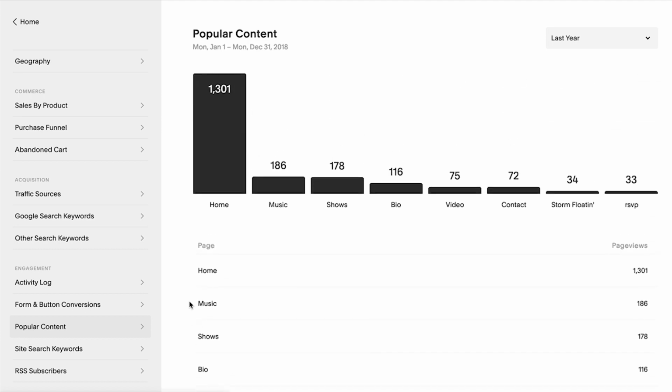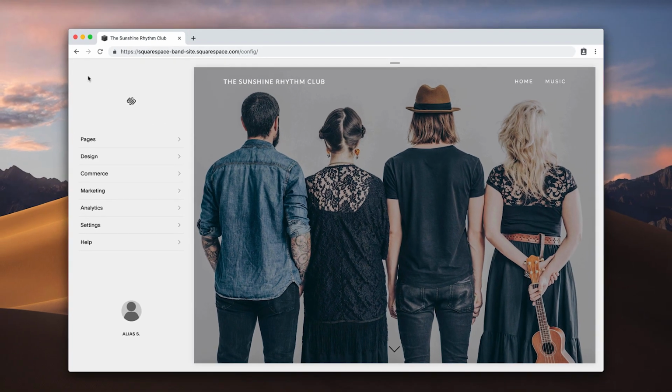It's important to note that the analytics here can have some discrepancies, and we recommend using this data to understand overall trends as opposed to exact statistics.